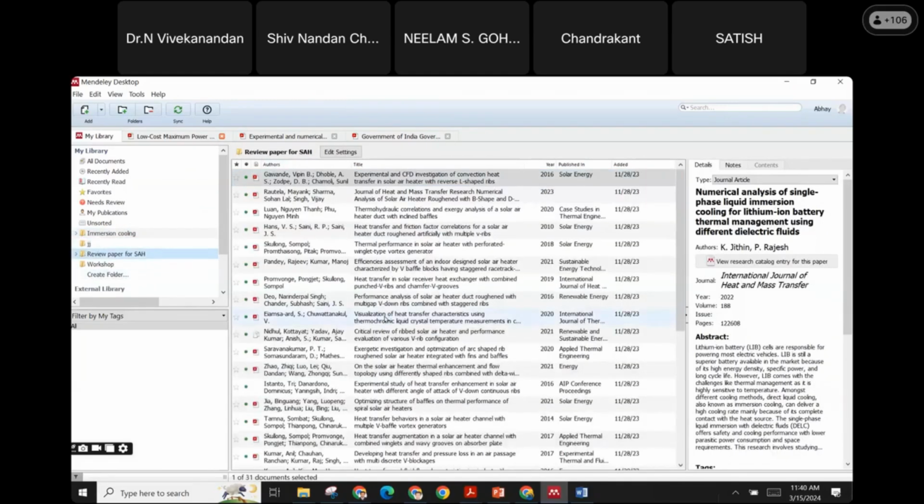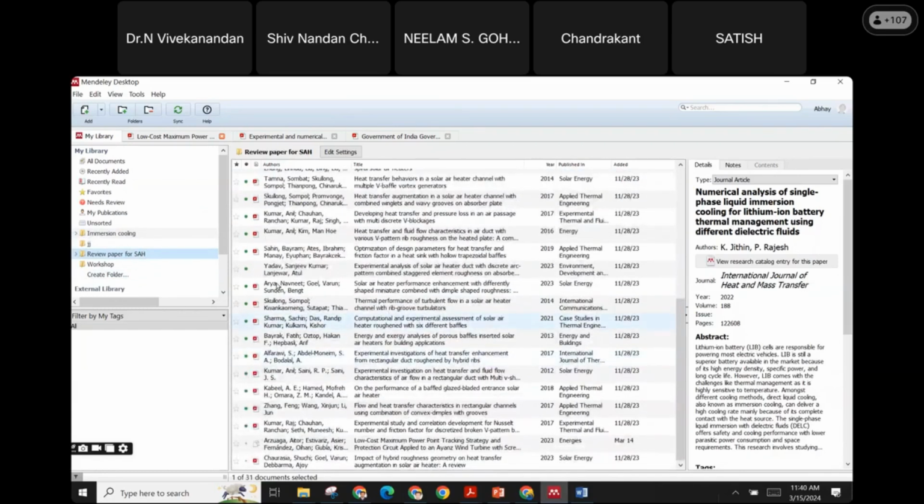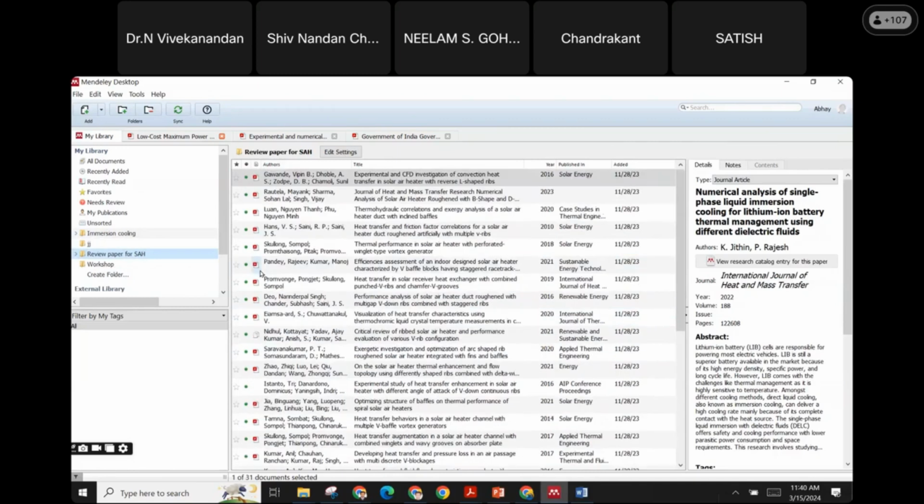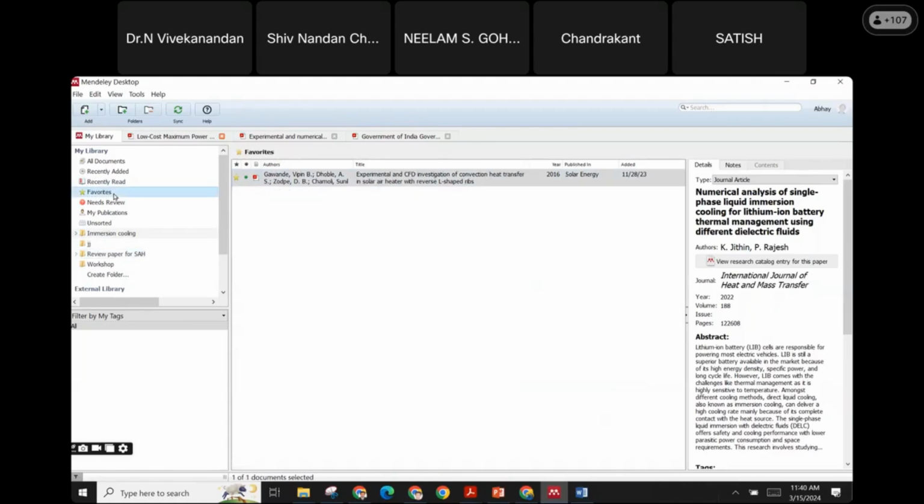So many papers I have uploaded. Some have a PDF; you can see some do not have a PDF. Now you can see the star mark here. If you are reading some papers and you like them, you can make a star mark, and if I mark the star here, only those papers we can visualize. We can see that here, right?